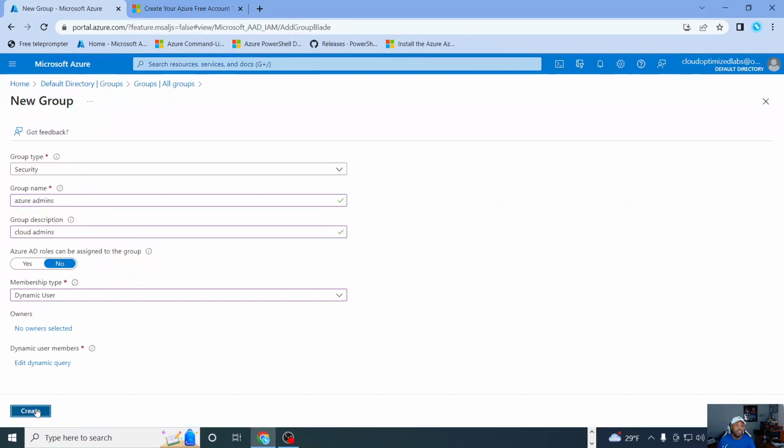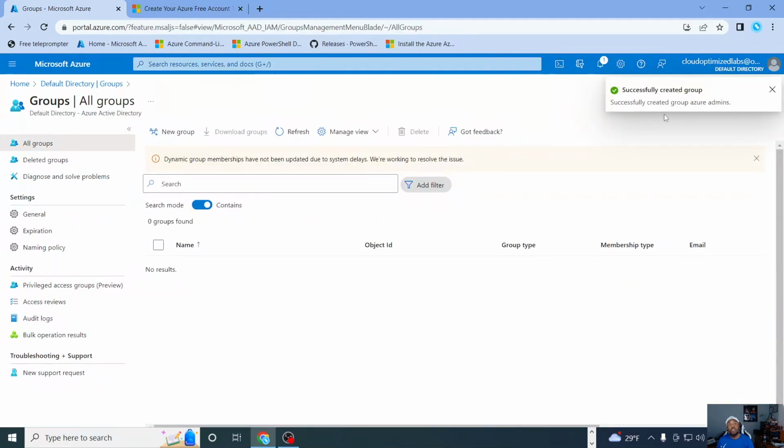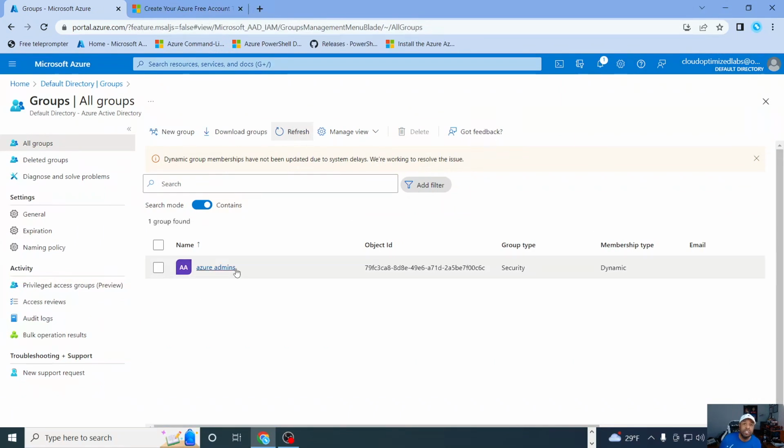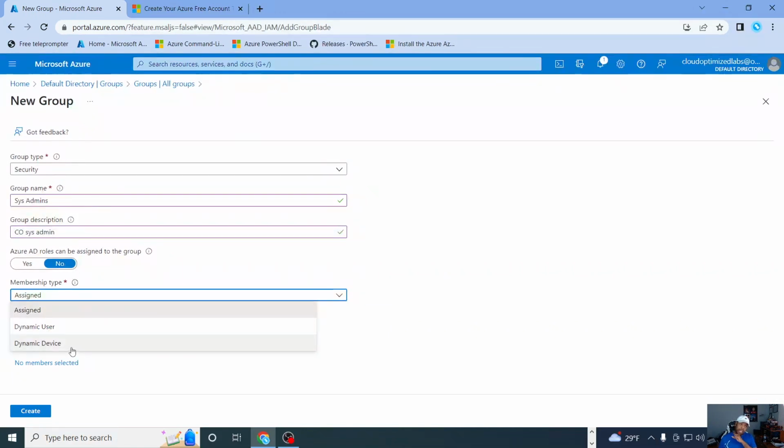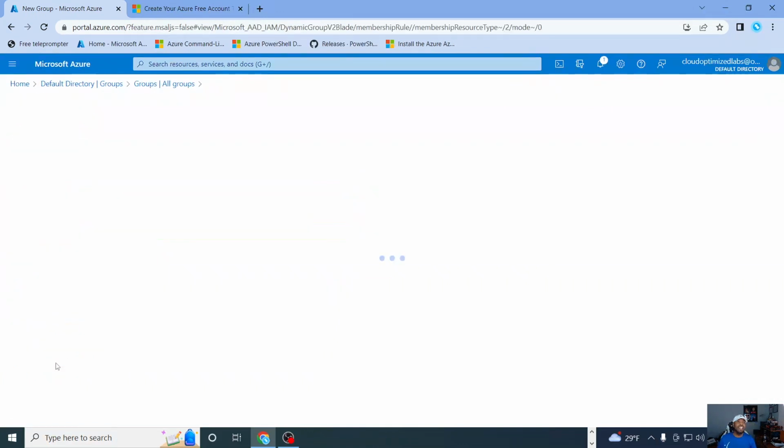Then we're going to click on Create, and it is creating the group. Group is successfully created. We're going to do a refresh, and there you go, Azure Admins. We're going to do New Group. It's going to be a security group again. This is going to be sysadmins. Group description is going to be sysadmin. We're going to do dynamic user, and we're going to add a dynamic query.